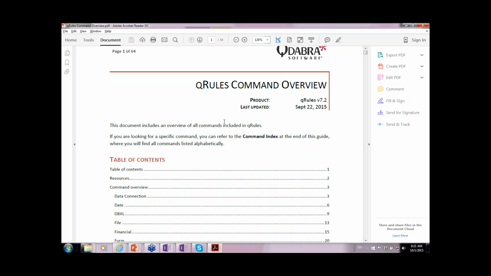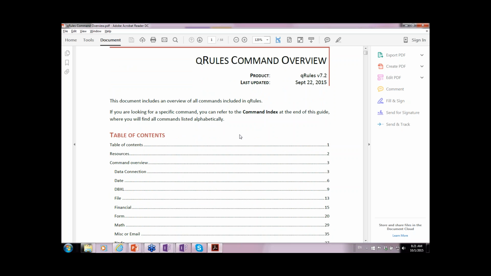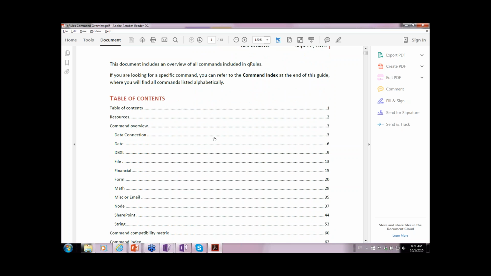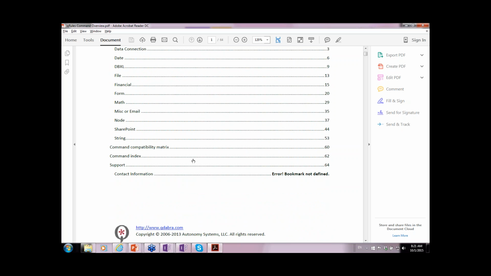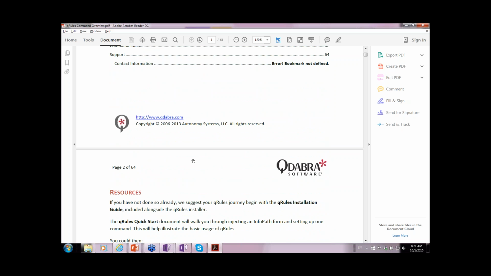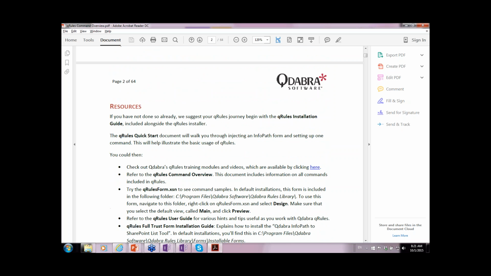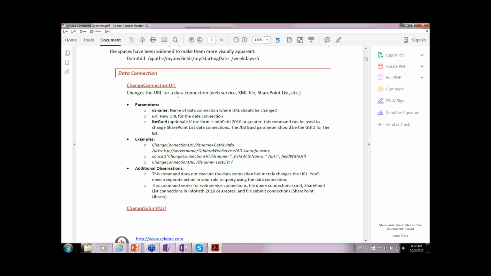And you see we've broken this up into lots of different areas. There are, like I said, a ton of qRules commands, approximately 150, 160 of them. We've been adding a lot of them over the years, and you can get detailed command information as well as resources by reading this document. And you don't have to read all 64 pages. You can just jump to the command that you want.